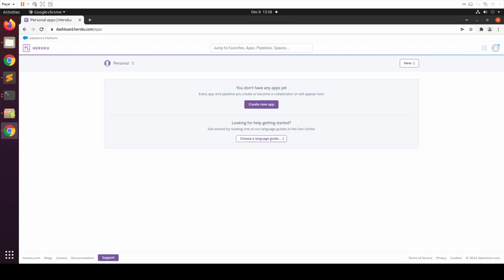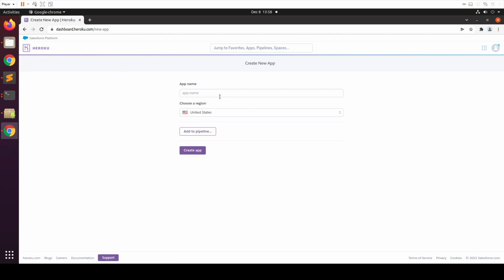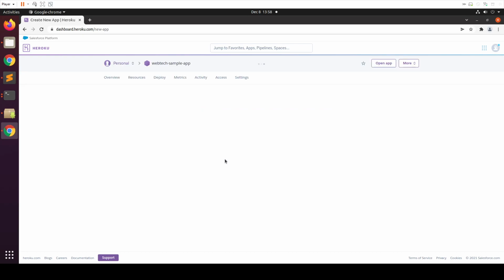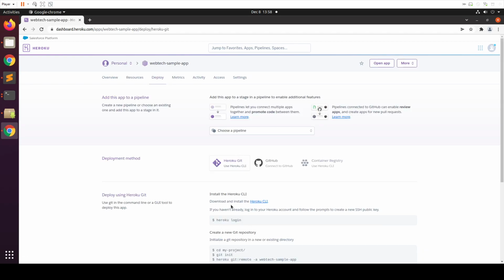Hello, we now have an application in its final shape and we want to deploy it to Heroku. This assumes we have the Heroku CLI installed and we've run heroku login. First of all, we'll create our app, webtech sample app, and then we're going to have some deployment instructions.